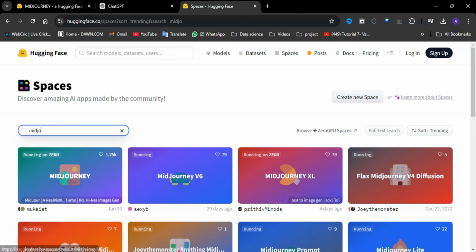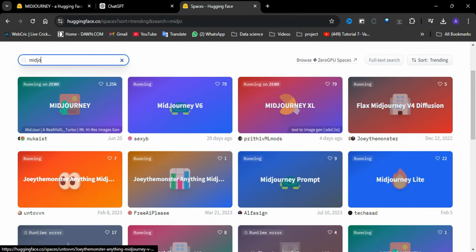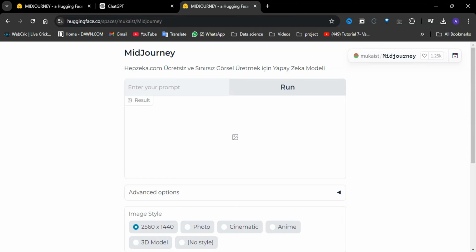Once you're there, use the search bar to look for Midjourney. You'll see various related results. Click on the first one to open the Midjourney space. In this space, you'll find a prompt input field where you can type in your request.